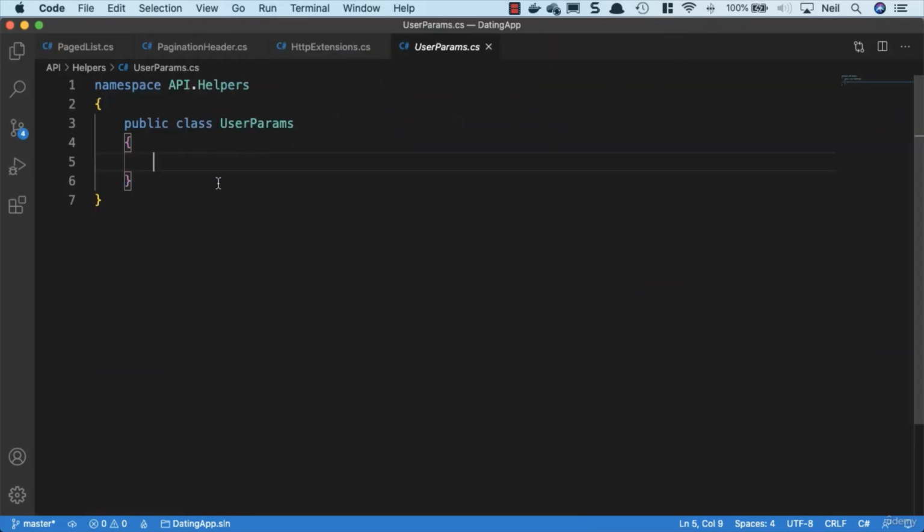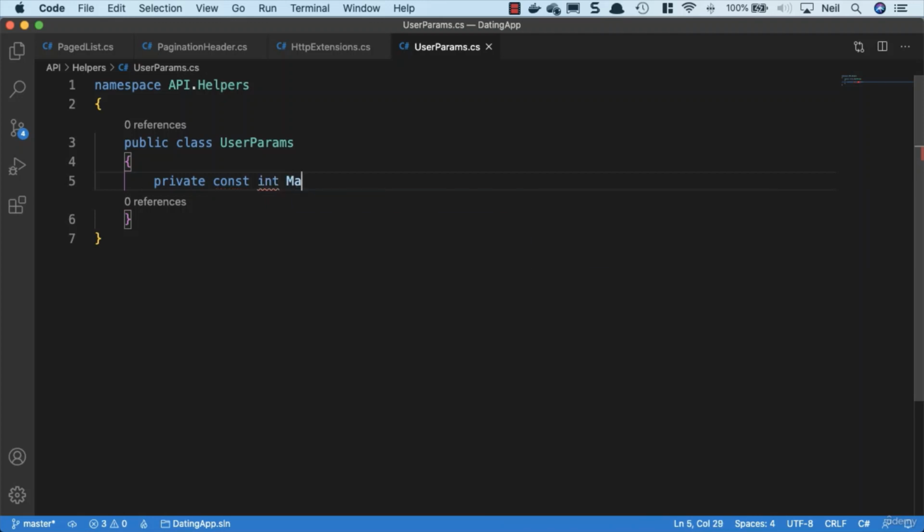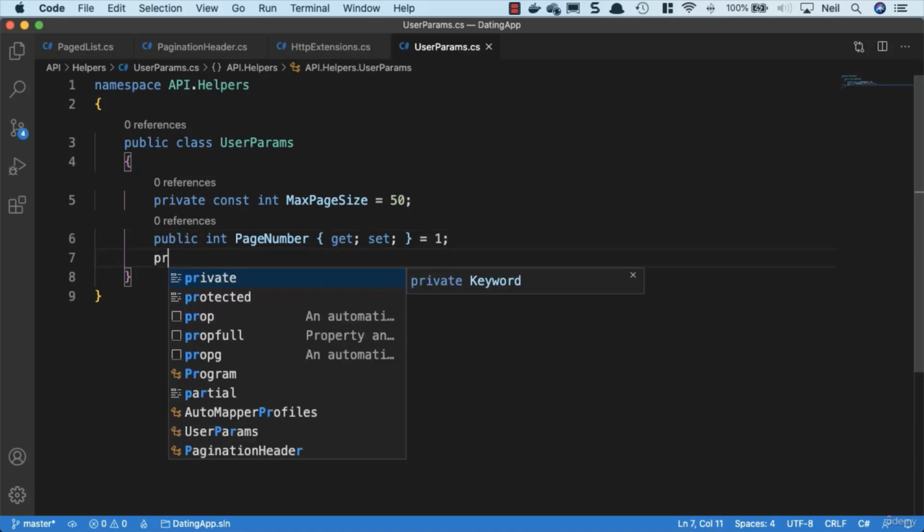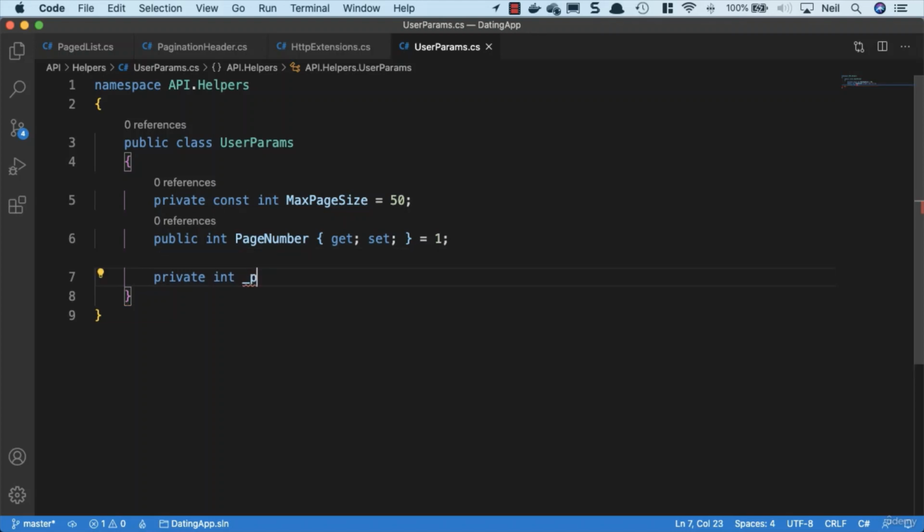Now what we need to do in here is we're going to set a maximum page size. What's the most amount of things that we're ever going to return from a request? And we should always set this. So what we're going to do is say we're going to have a private const int, and we're going to call it MaxPageSize, and we're going to set this equal to 50. And then we'll add a property for the int of the page number. We're going to take this from the user, and we'll give it a default value of 1. And then what we're going to have is a private int, and we're going to set the page size equal to 10. And this is going to be our default page size.